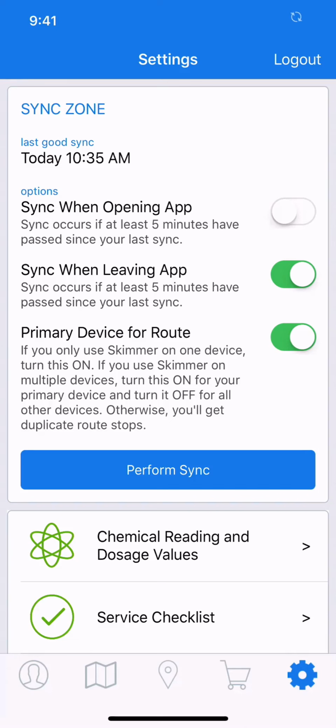Let's talk about the SyncZone. You can find that in the Skimmer app on the Settings tab, and you'll see it right there at the very top. We're going to review each element and talk about what they mean for you. The last good sync at the top tells you when the data that you've entered into Skimmer was last sent up to the cloud for storage.